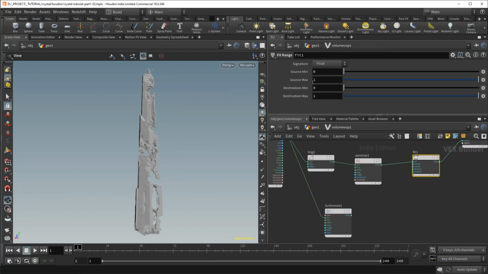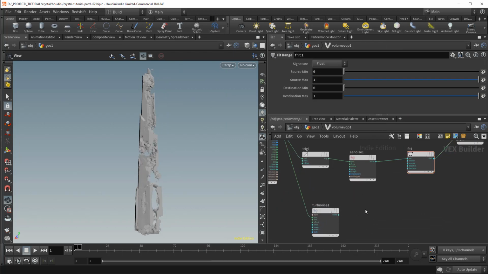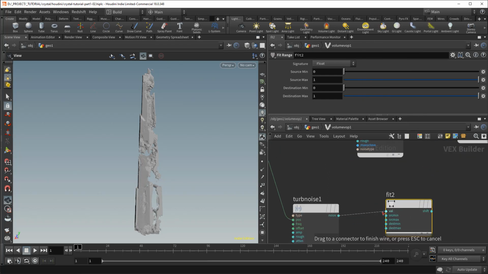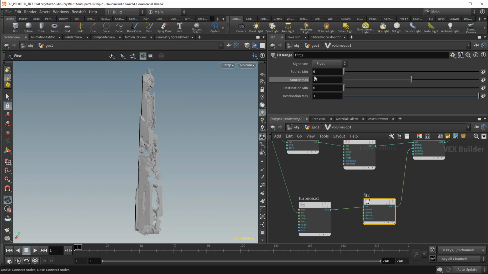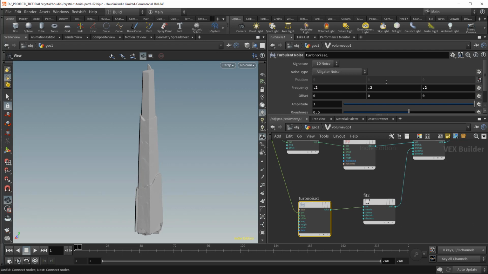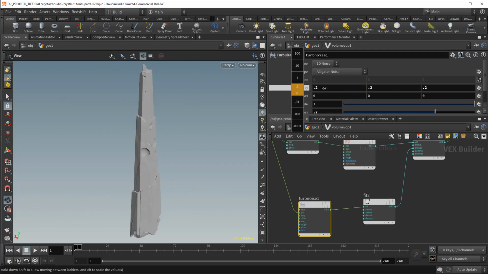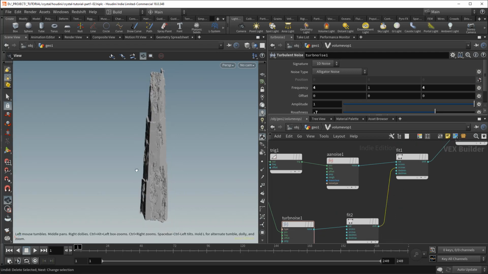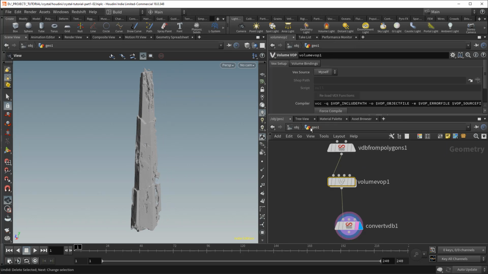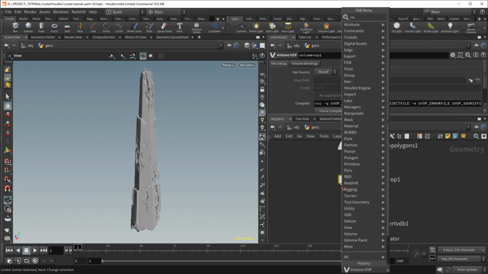And then I'm gonna mask that with a turbulence. So I'm adding a turbulence, a fit range, and I'm plugging that in the source max. So I'm gonna contrast it a bit. And let's try to play more with the frequency. Maybe we can stretch the noise. So before and after, if I replug. So it's making the effect just less extreme, and I think that's a bit more subtle.